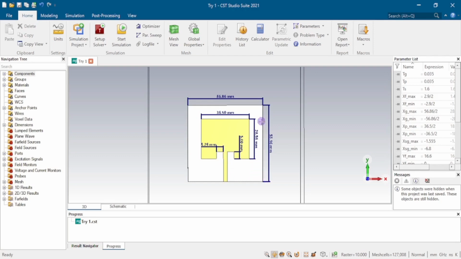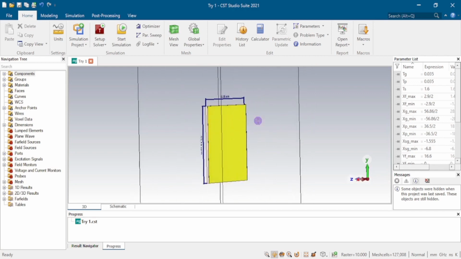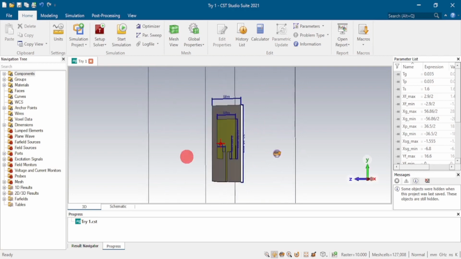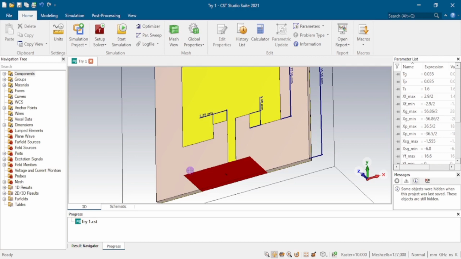And then at the second layer, we have the substrate. And at the back, we have the full ground layer. If you look at the bottom, we have the waveguide port.